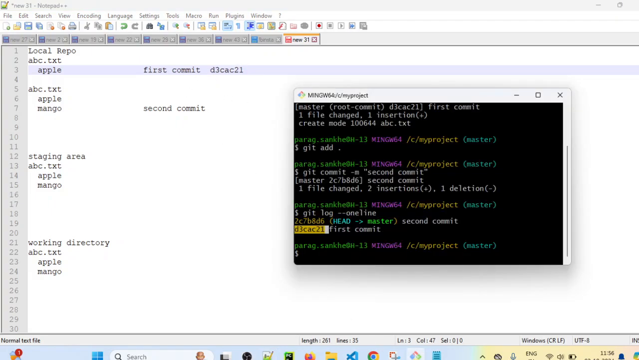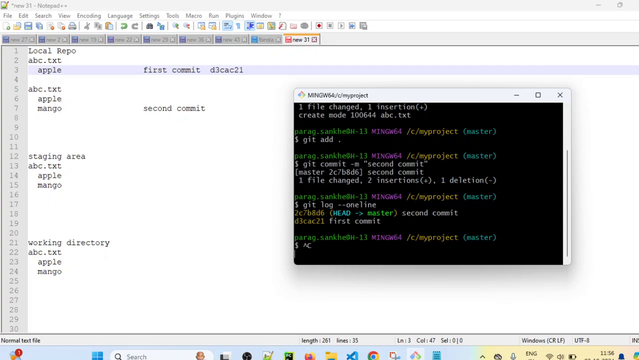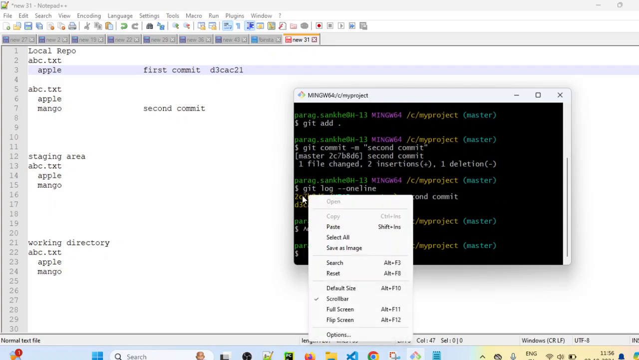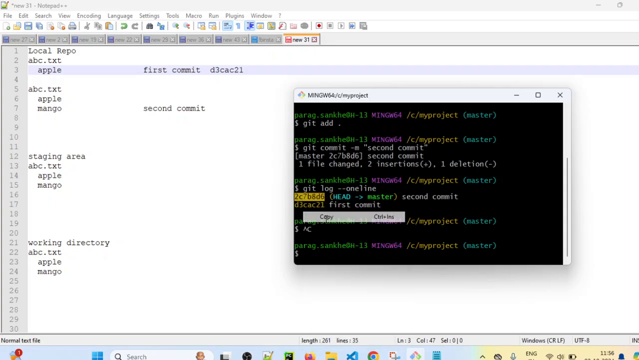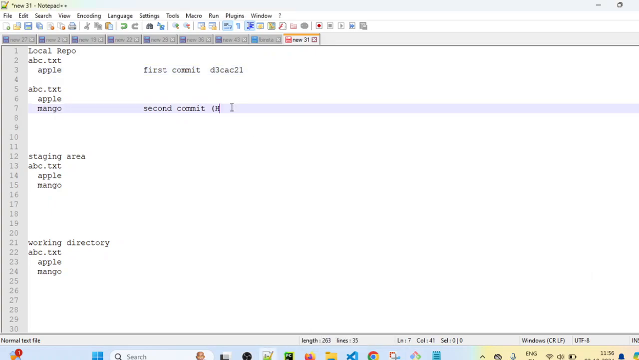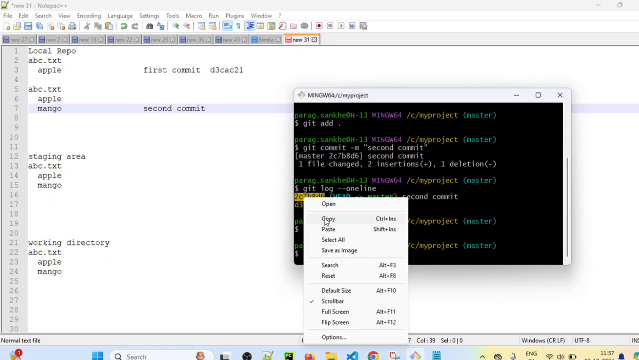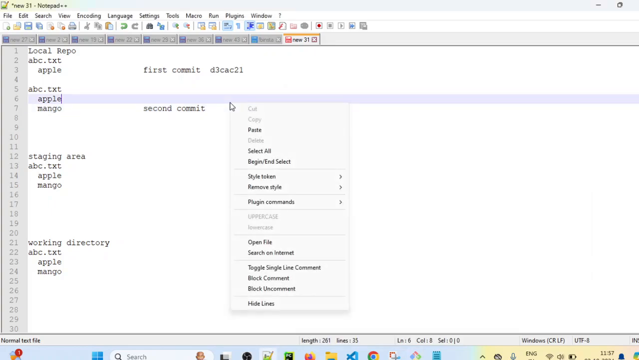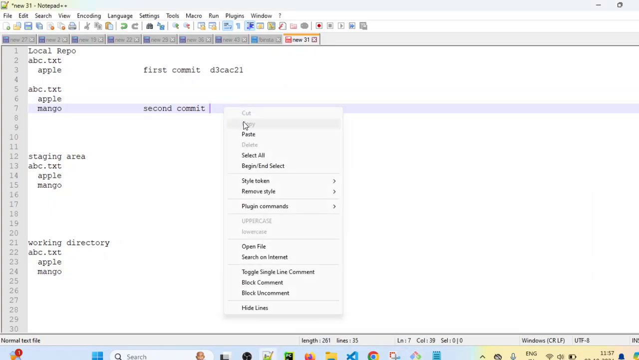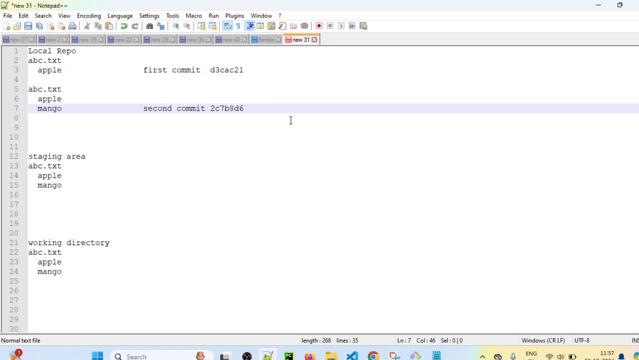And I want the commit ID for the second commit as well. So if you see, this is the second commit ID and it is already showing that this is referred to by HEAD. I will just copy it again. This is my second commit ID. The latest and the last one is the second commit ID. This is referred to as HEAD.